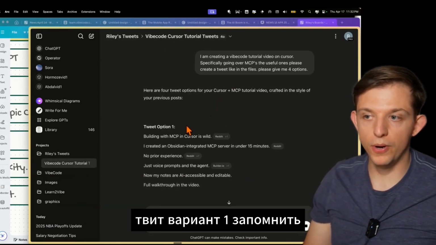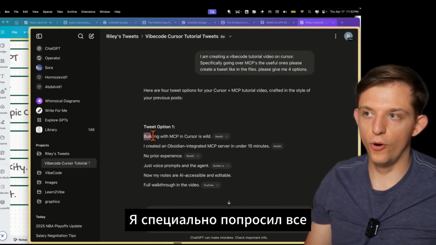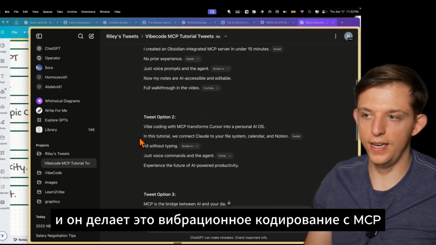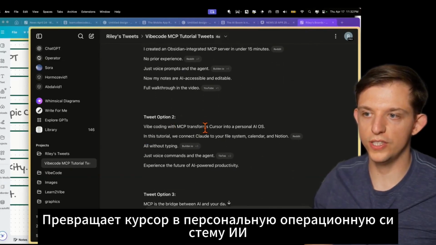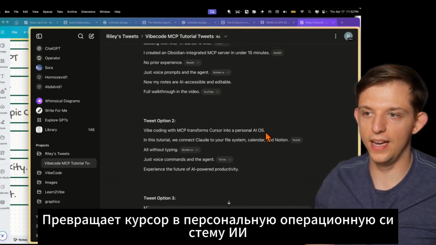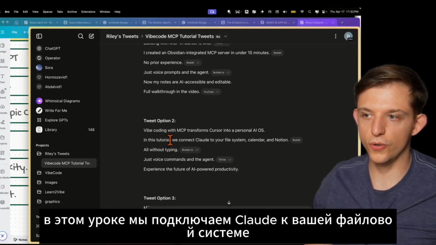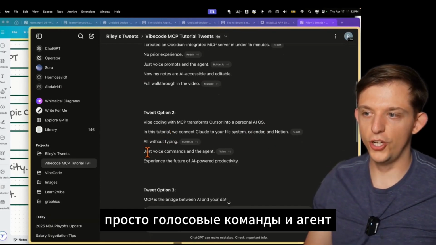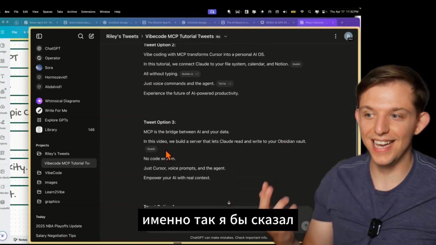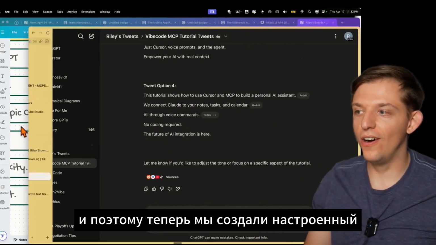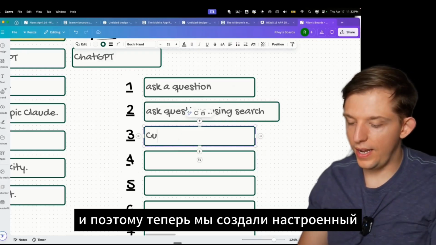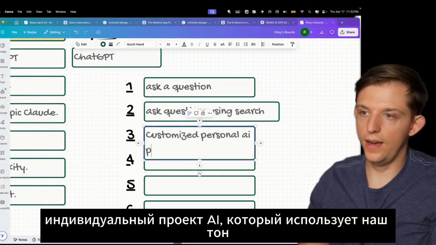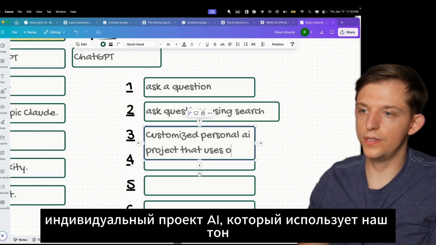Tweet option 1. Remember, I specifically asked for all of the sentences to be on its own line, and it's doing that. Vibe coding with MCP transforms Cursor into a personal AI operating system. In this tutorial, we connect Claude to your file system, calendar, and Notion, all without typing, just voice commands and the agent. That's exactly how I would say it. And so now we have created a customized personal AI project that uses our tone.